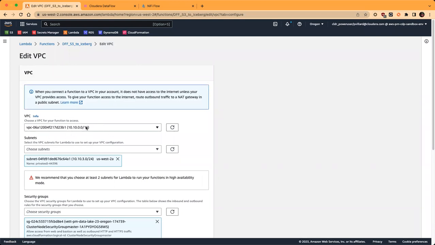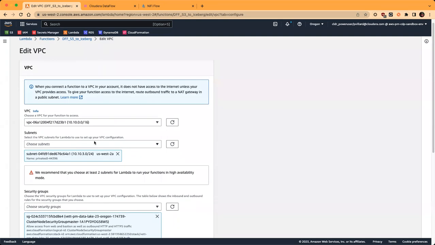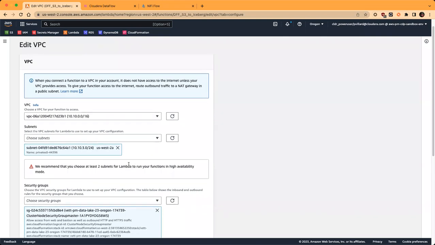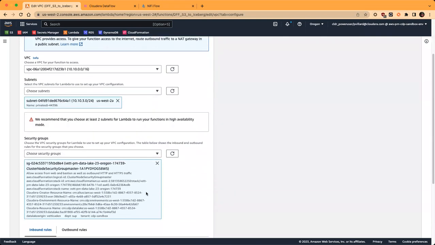You can select the VPC of your CDP environment, and then you can choose subnets. In theory, you would select 2 or 3 subnets. In my case, I just chose 1 because I'm lazy, but it doesn't change anything. You could choose 2 or 3 here. You can also provide a security group here. I just use one that already exists.